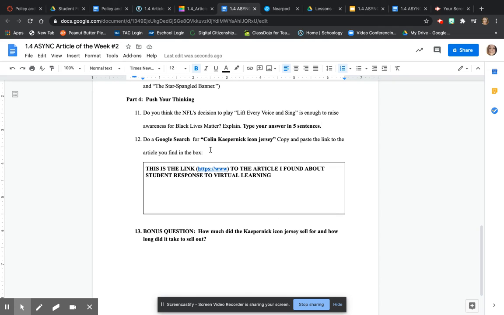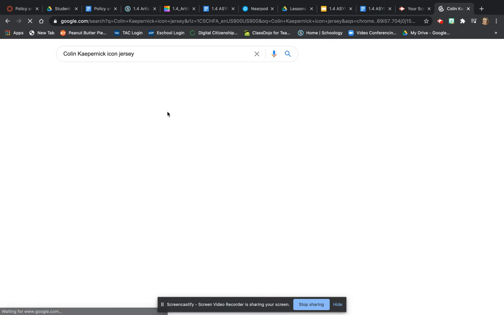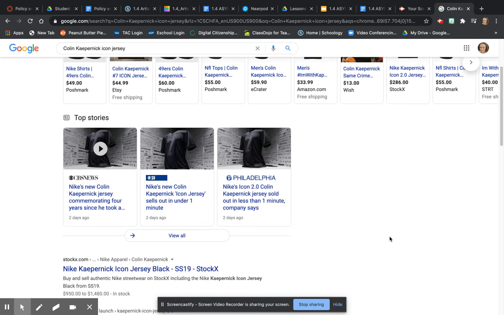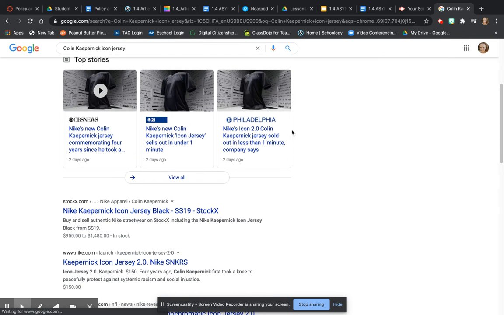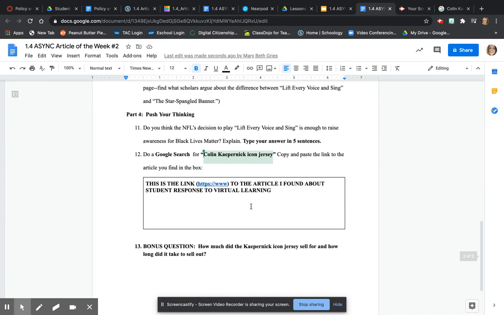Finally, our copy and paste question, our external research question, you're doing a Google search for the Colin Kaepernick icon jersey. If you're having trouble spelling this because his last name does have a lot of letters in it, I know I need to copy and paste, so I get it. If you need to, you can just highlight and then go to edit and then copy, and then you can go to Google and paste that right here. And then this will bring you to the articles in reference to this jersey. And then I am asking you to copy and paste an article that you found here into the box.